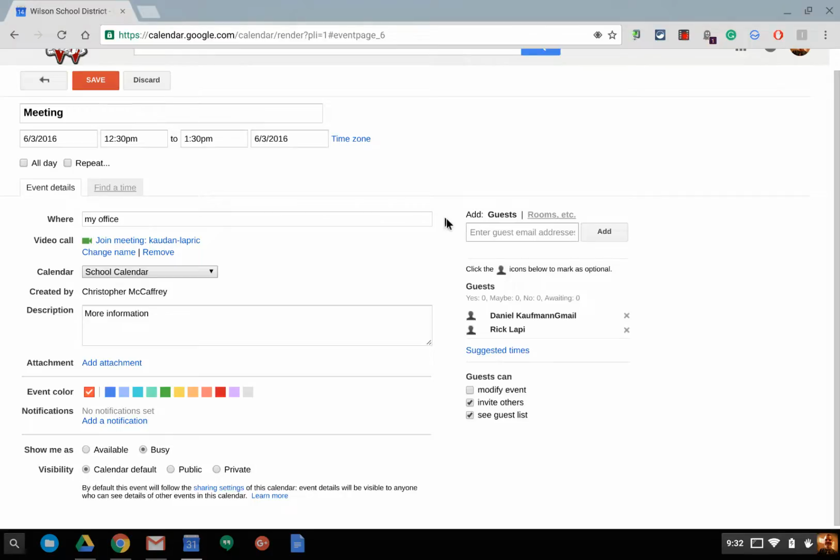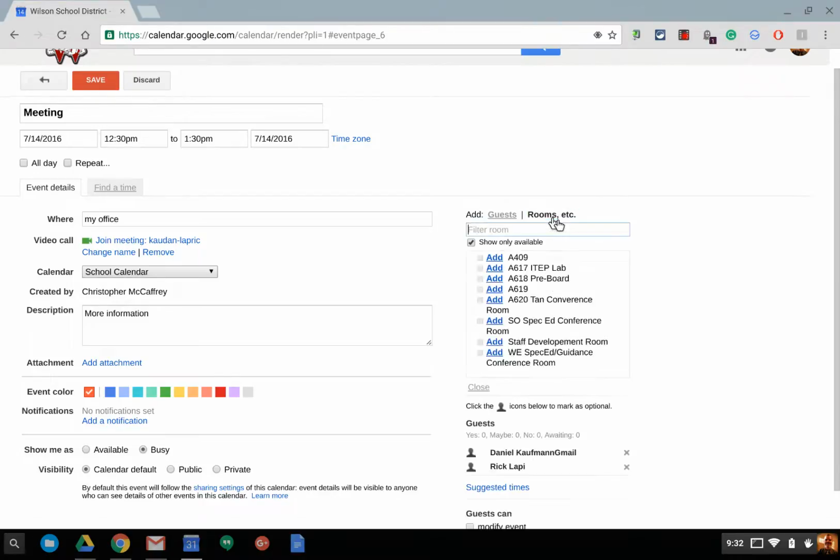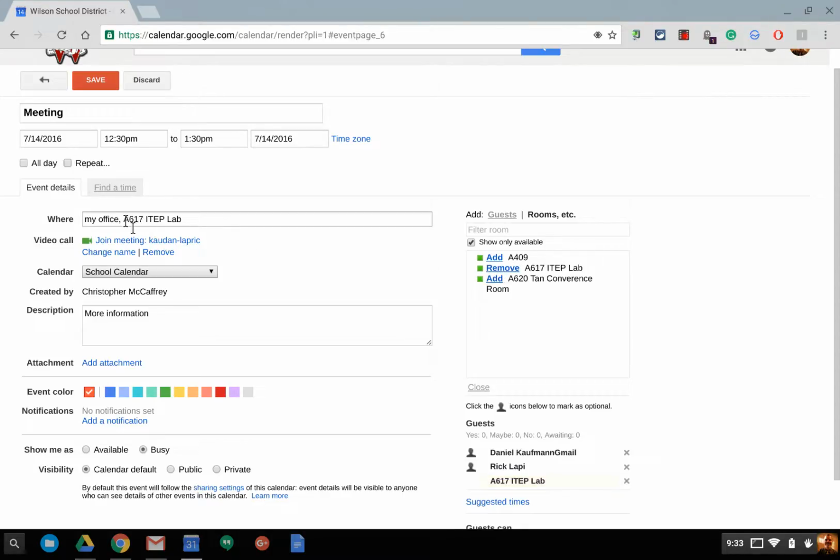Going back to the event details, again, I just changed that up here if I needed to, because I did manipulate that. Just put it back to today. Another nice feature is the Rooms link here. When you click on the rooms, the district will have resource rooms available. So I can actually click on this and see that the pre-board room is not available, A619 is not available. But if I click this, then I'll see the rooms that are available. For instance, the ITEP lab. If I add that, it automatically puts it in here and puts some text in there automatically for you.